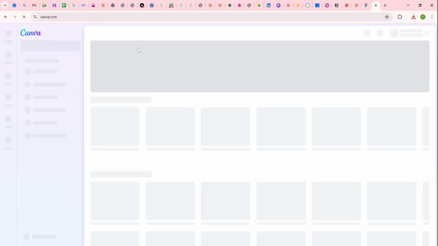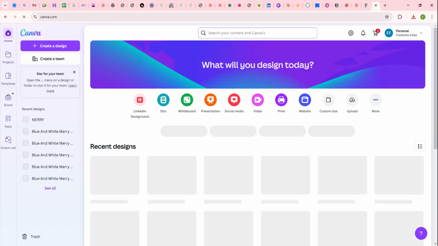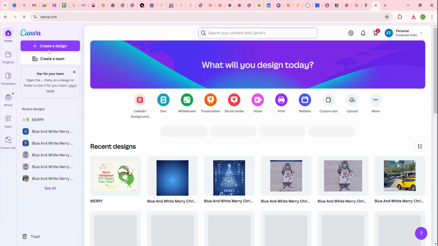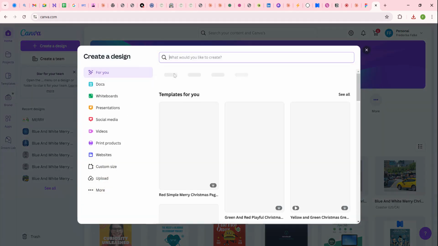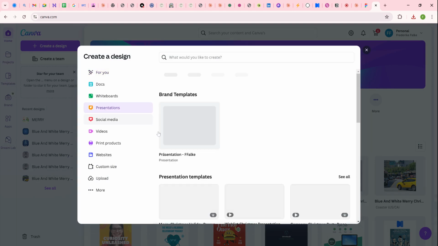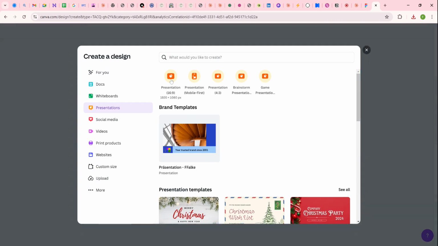In Canva, I use the premium version, so I pay roughly $10 per month. For me, it's very worth it, but you can also get a premium demo version for a month. What you do is you create a design. I normally go for presentations because that's the 16:9 sizing that I used before for the SVG file. So I go for presentation.